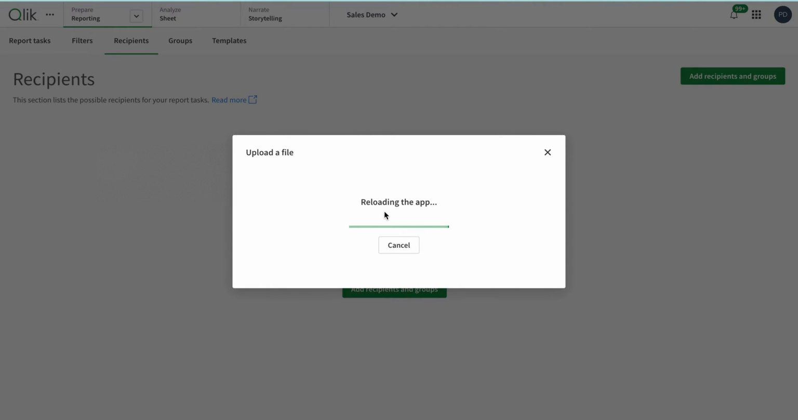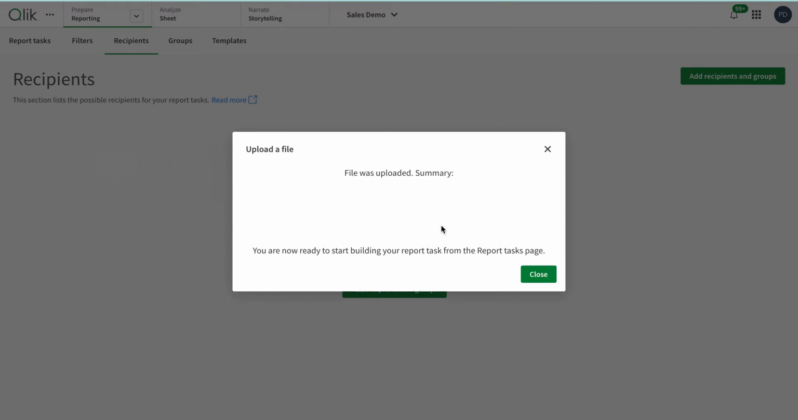So you might have noticed that it's saying reloading app. Whenever I upload this one, it reloads the application. And another important thing to notice is that whenever you do this, the person who is updating that must have the reloading rights, and also the application should be reloadable.